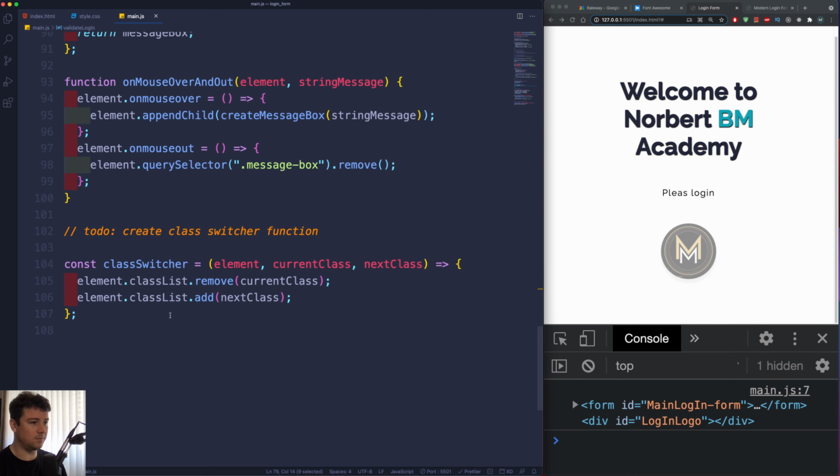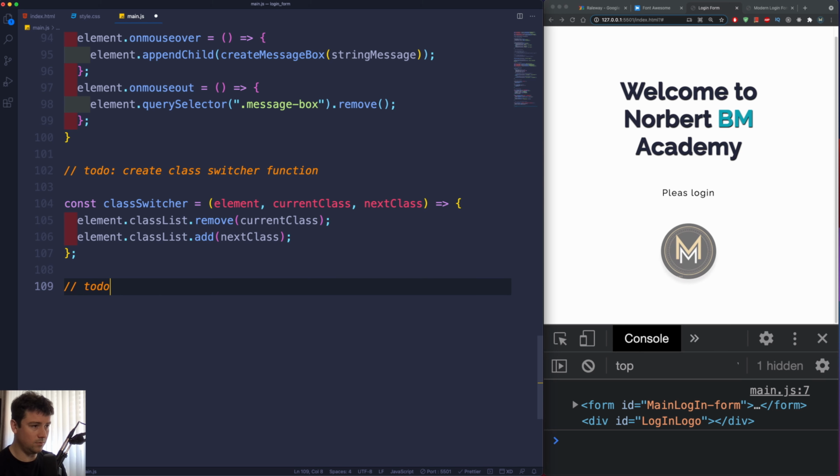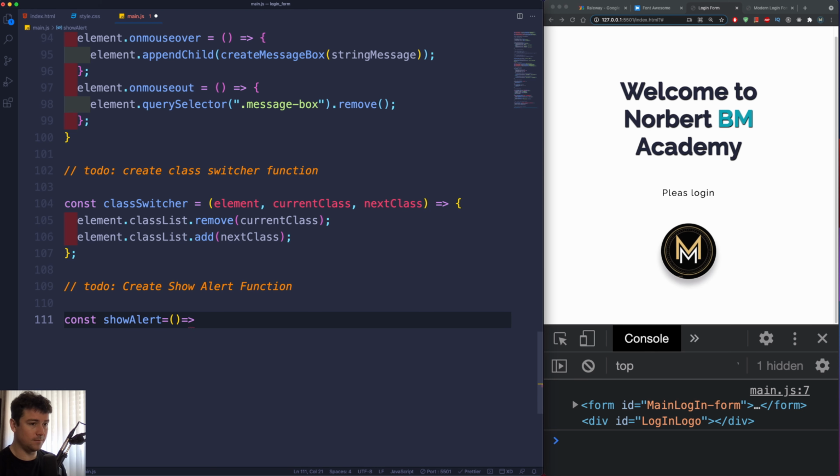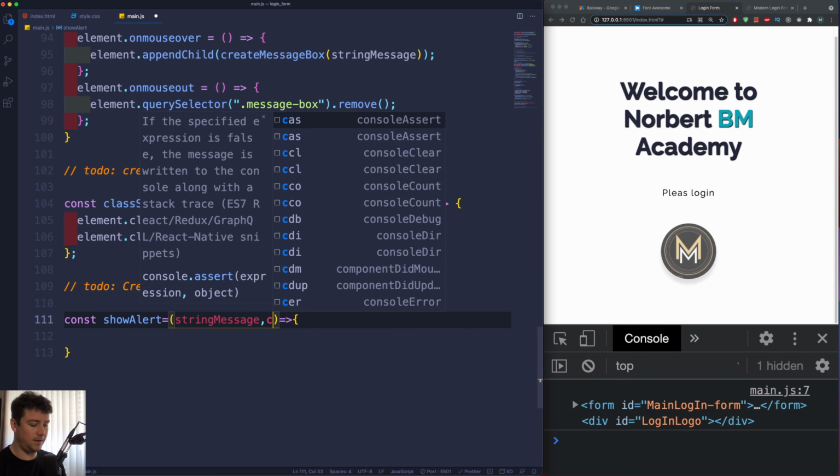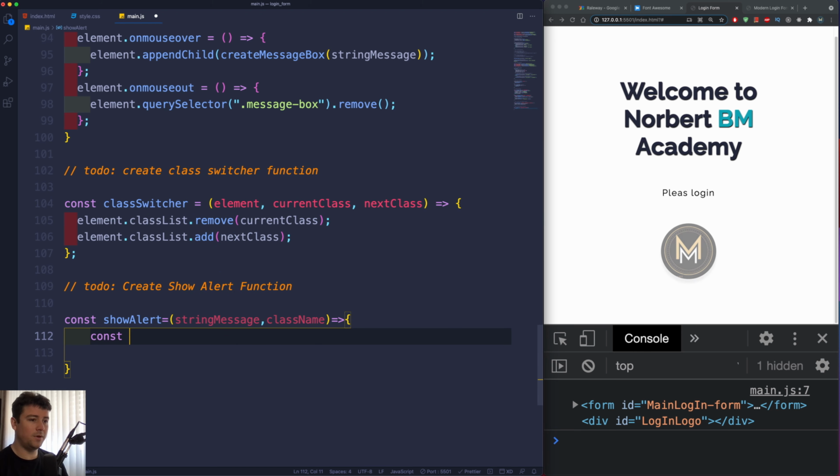So let's create our show alert message. Type in here, to do, create showAlert function. So let's create a const showAlert, and this is basically going to take in 2 parameters or 2 arguments. The first argument will be the message that is going to be displayed, so string message, and then a class name.